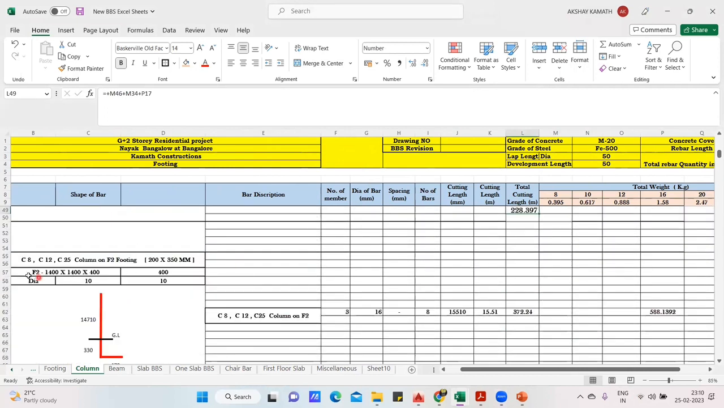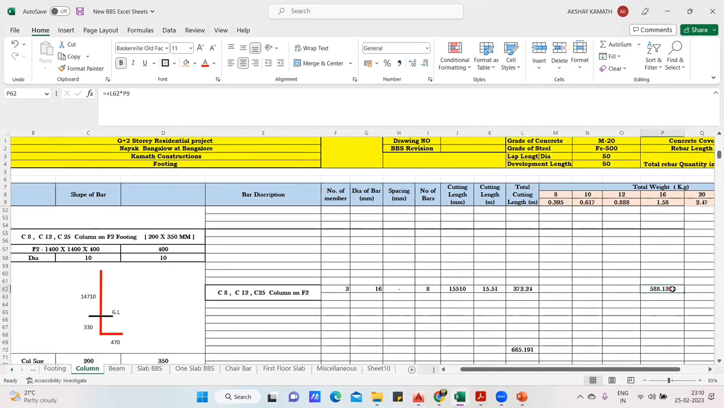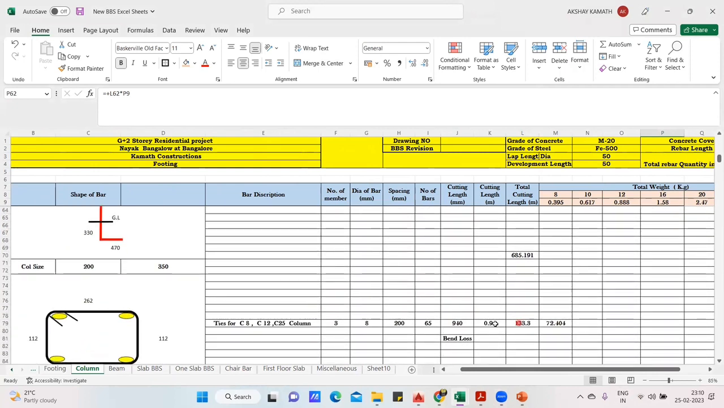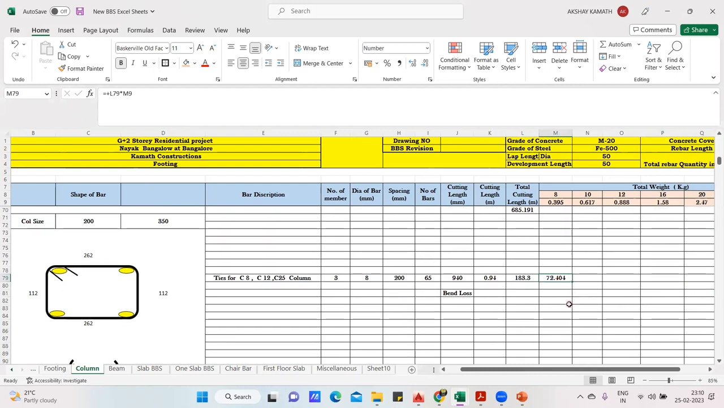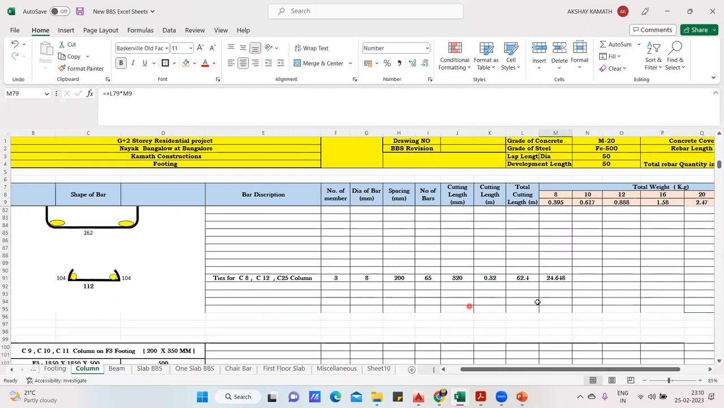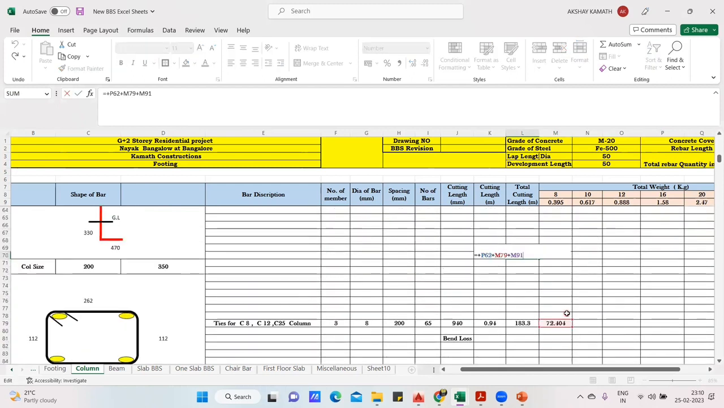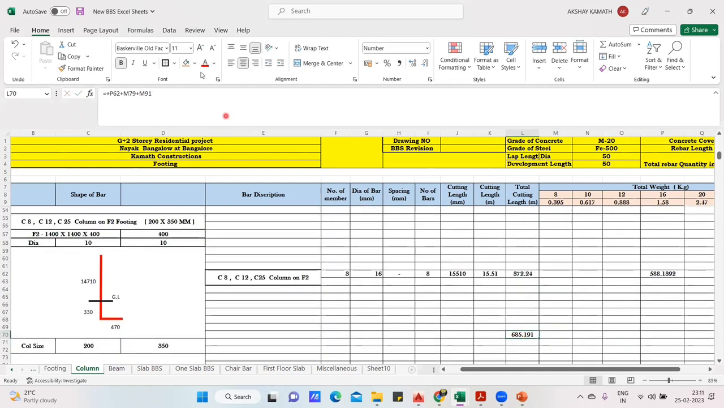Now come to the C8, C12, and C25 columns. Main steel, you require 588 kg of steel, that is 16 dia. Then for the lateral ties, you require 72.404 kg. And for this, you require 24.64 kg. And if you add everything, this and the main steel, your answer should be 685 kg of steel.